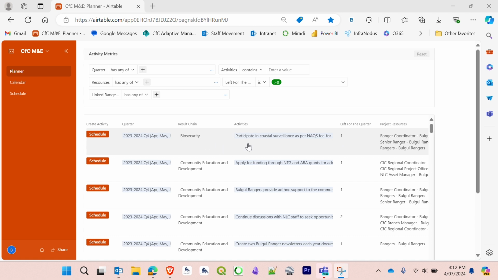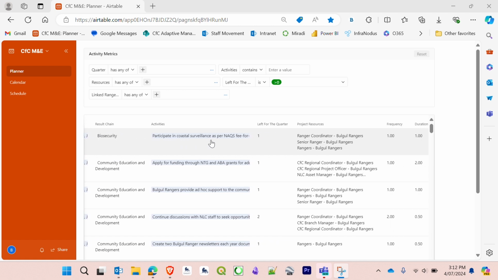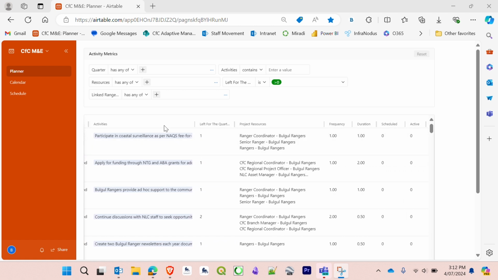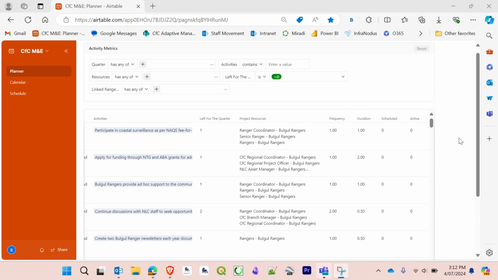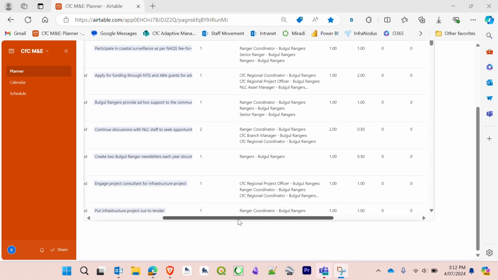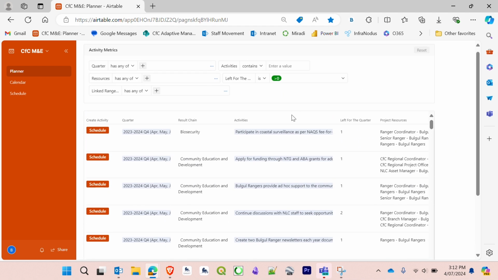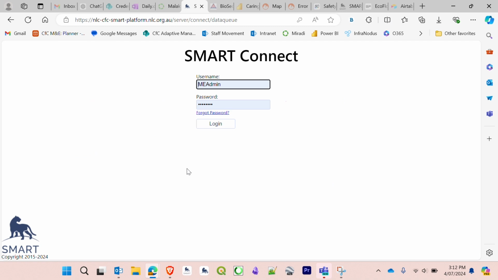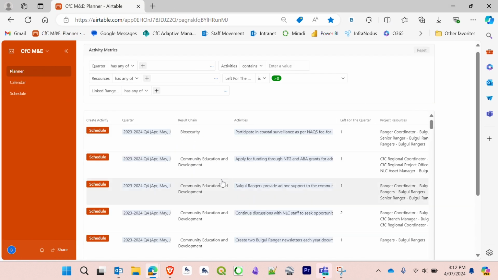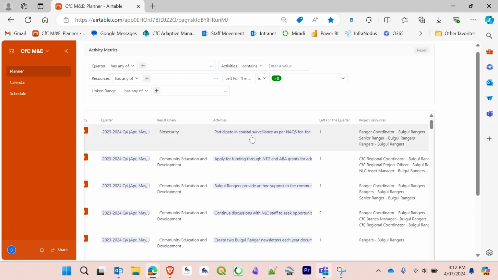The result chain, so this activity is part of the biosecurity result chain or roadmap. And if I scroll to the right, if you can scroll to the right with your mouse directly, you probably have to go down here and move this with a bar. With a laptop, I can use 3 fingers at the same time, and you can see, going left and right. Oh, wrong one. Let's go back. Here I can use 2 fingers, go left and right. So let's stick to participate in coastal surveillance for NAQUIS.